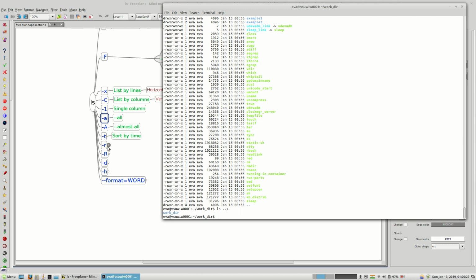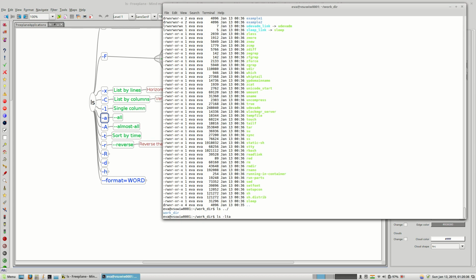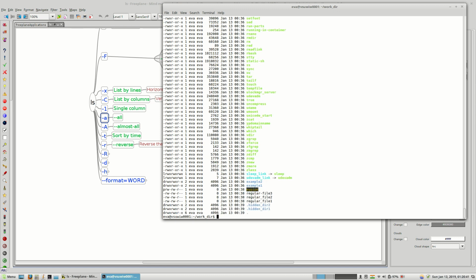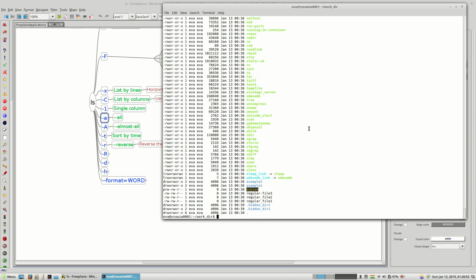Okay, so next is r. r is reverse. It reverses the original order. So like ltA and I append the r option with this. This comes down to the opposite order. So the parent directory which was created earliest, that is coming now at the top. So this type of option is useful when I want to see just the last 3 or 4 modified files or the first 3 or 4 modified files.